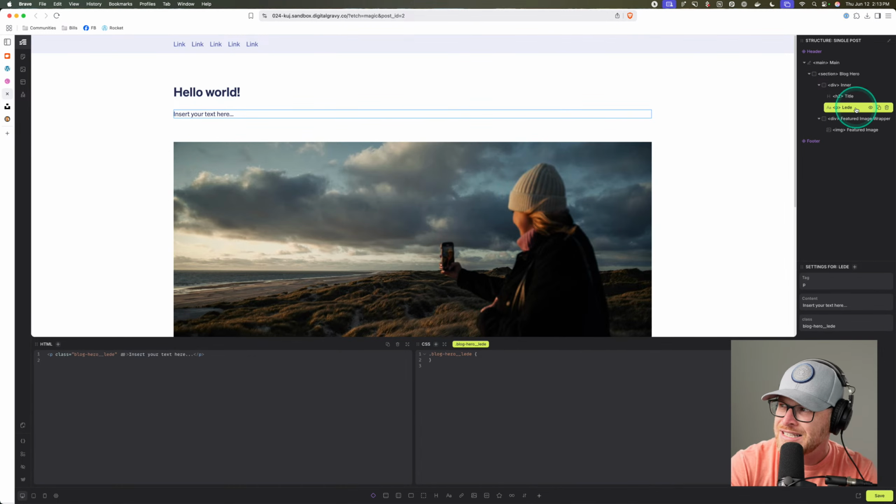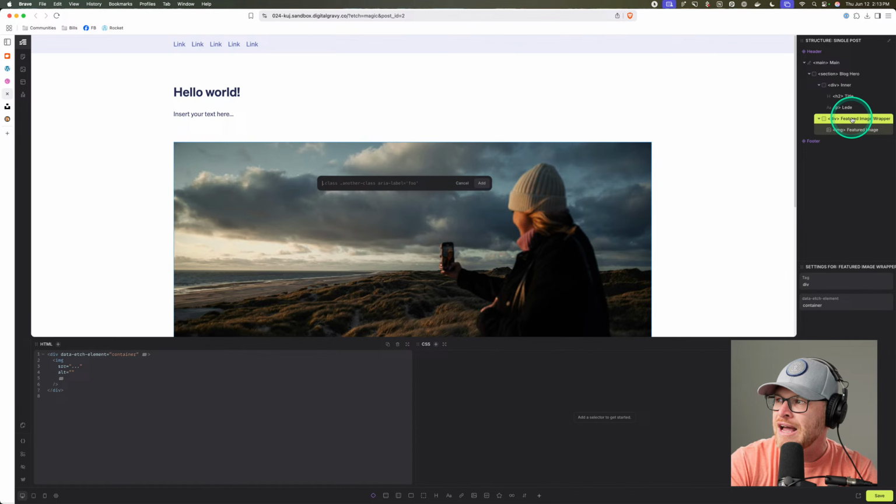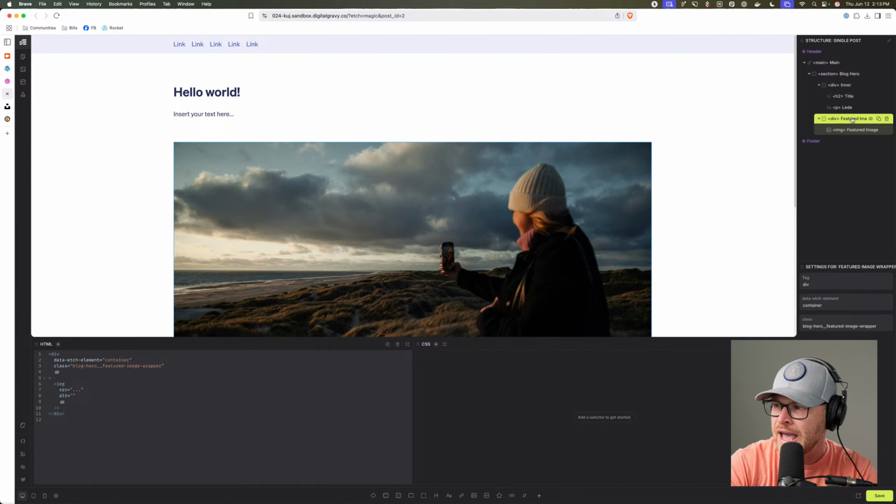And see, it did it. It did it the first time, and it's doing it on that one. Is it not going to do it on this one? Blog hero, featured image wrapper, add. It literally adds it there and here. It's adding it in both places, but it's not attaching the pill.